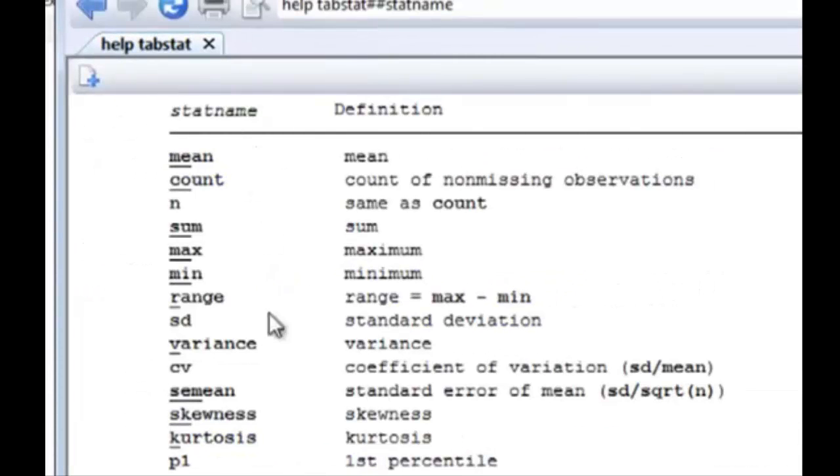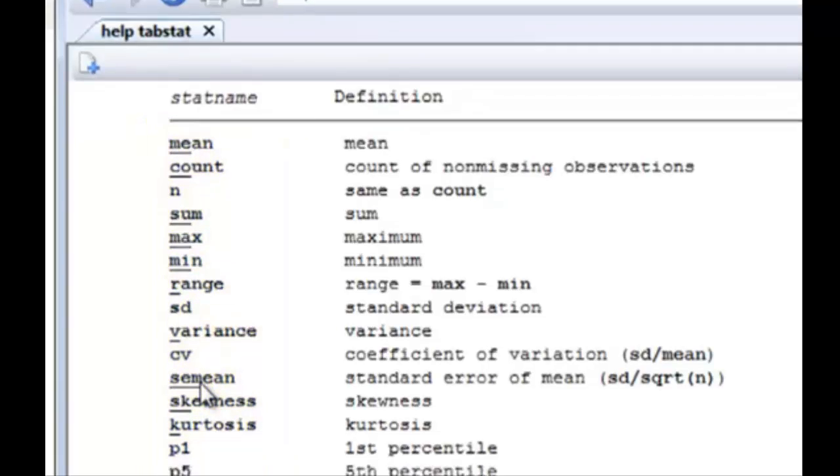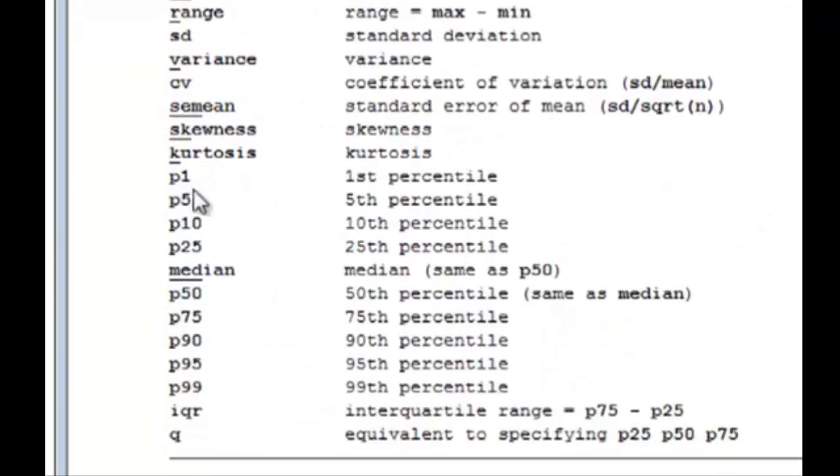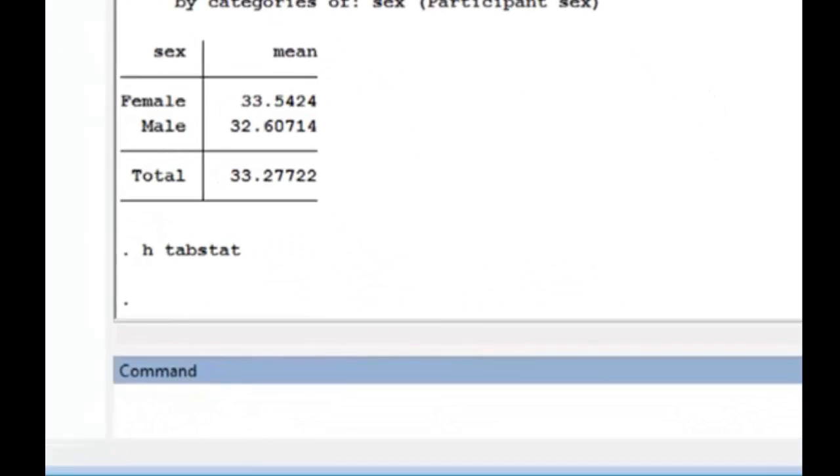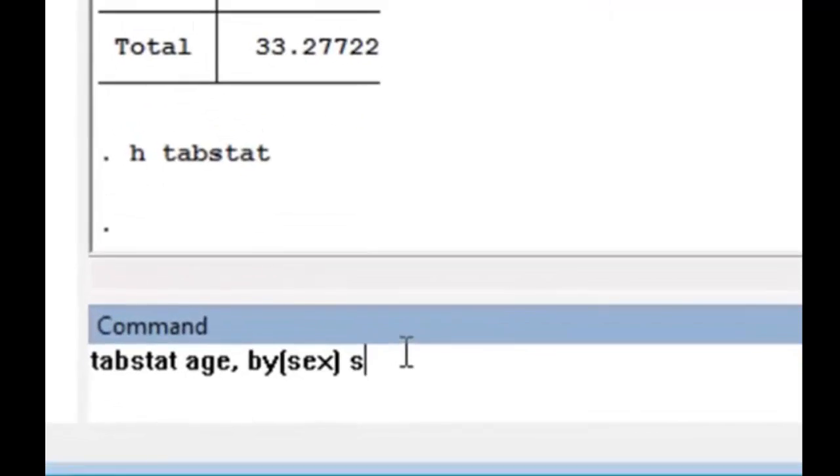Over here we have a whole list of all the possible options you can get Stata to report to you. We can look at the mean, the count, the n, the variance, standard error of the mean, the first percentile, the median, all of these, the interquartile range, etc. So let's choose a couple, or as many as we want, to put into our command. So I can click back on the review window and click on the command I'd like to have again, and I can just change it from here. So I can put S afterward.